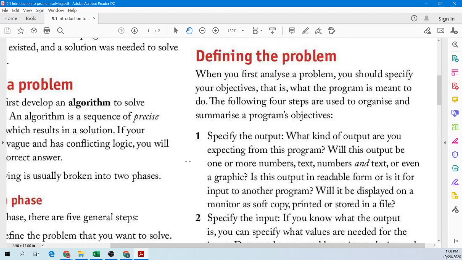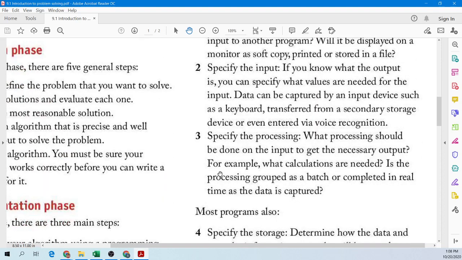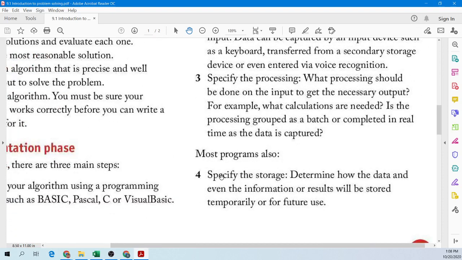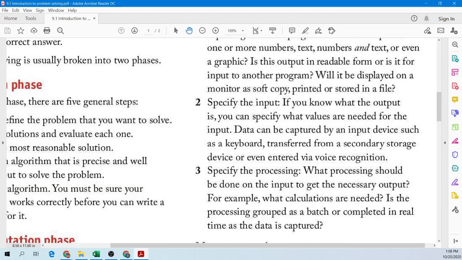You need to think of what is the problem, what are you doing with this output, how are you going to use that output, what are you using it for. The next step, you need to specify your inputs.